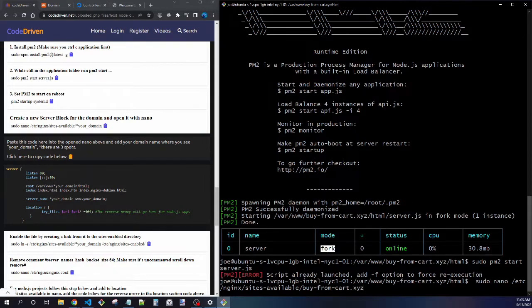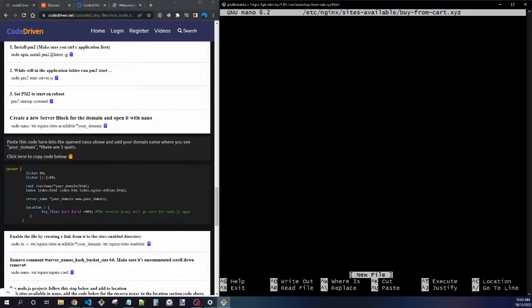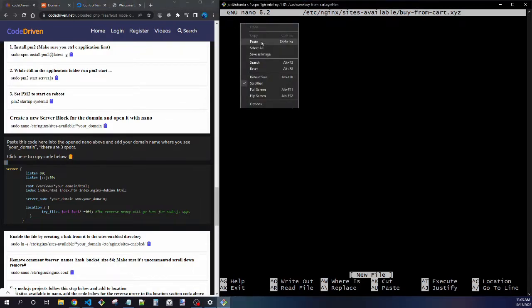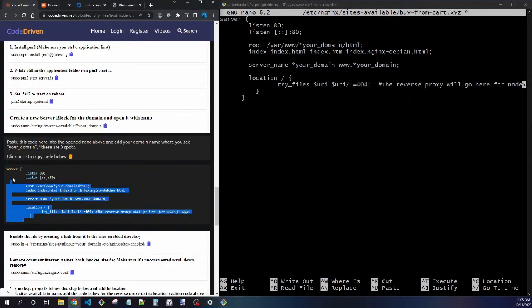Alright, so nano's opened. So we want to paste this code in. You got to change your domain in 3 different spots. So this is our server block, so let's paste this in. You could also copy it, but I made it easier for you.